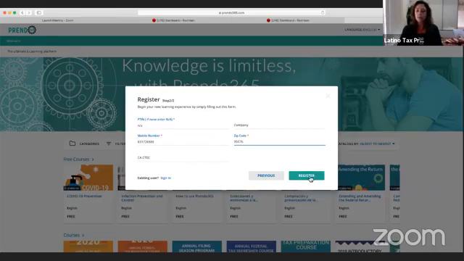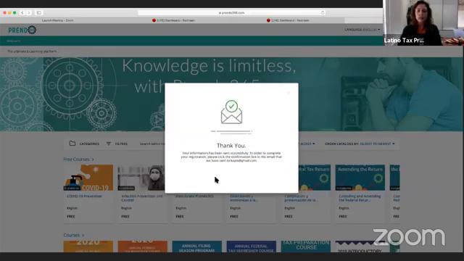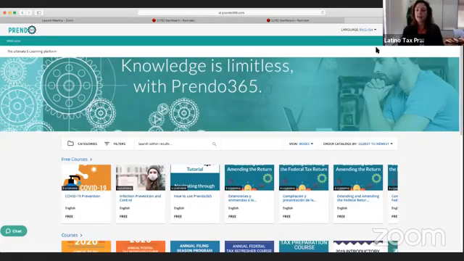And with that, everything's filled out. All they need to do is click register. And we get this thank you here. Your information has been sent successfully. And then in order to complete the registration, the student needs to click a confirmation link in an email that was just sent to the email they provided. So when your student registers and selects you from the drop-down menu, that is how a student gets added to your dashboard on Prendo365.com.